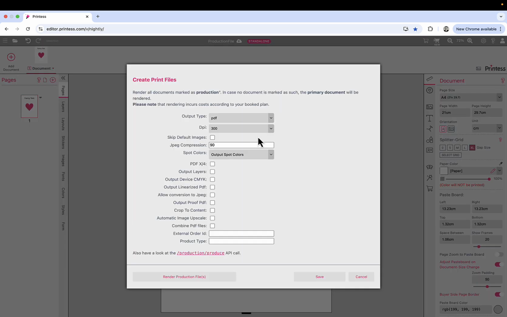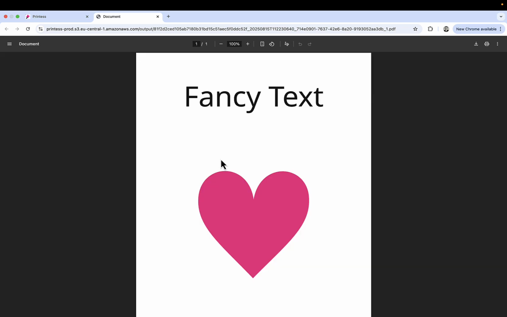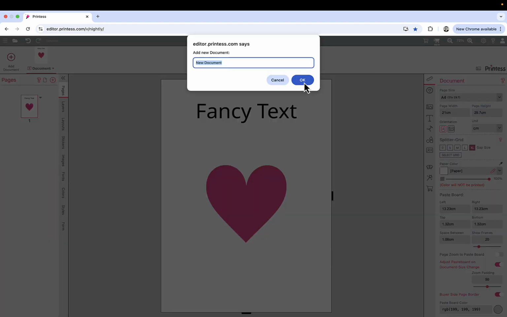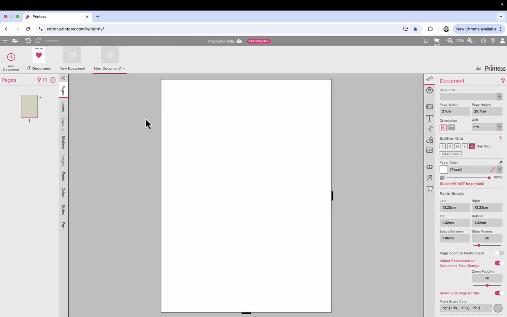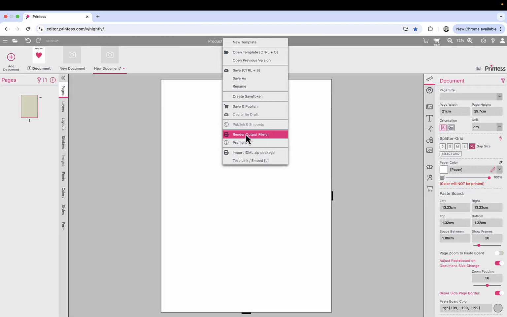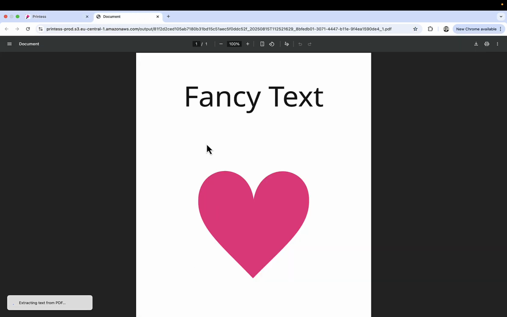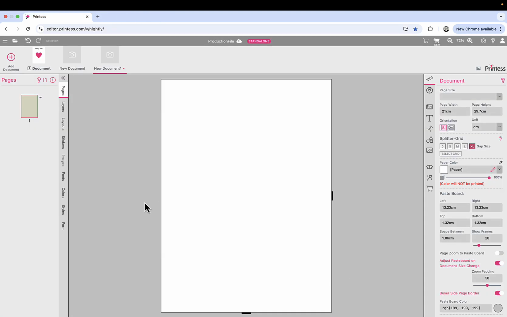If we check it with that feature here, we will get a single page PDF with the content of that document. So even if I add additional documents here, they won't be part of the print output. Let's give it a try. We still got a single page PDF here, because they are not set to production.